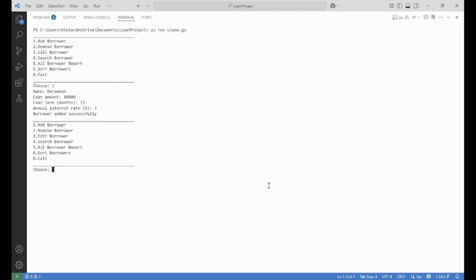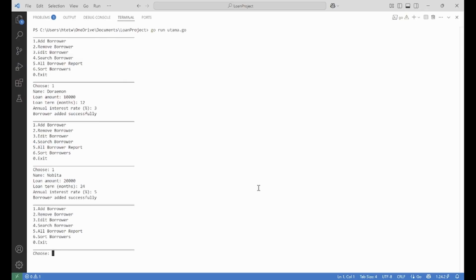For another example, let's do the same process again. Nobita, loan amount 20,000. Loan term will be 2 years maybe. Annual interest rate will be 5%. So now we see Nobita was also added as a borrower successfully.